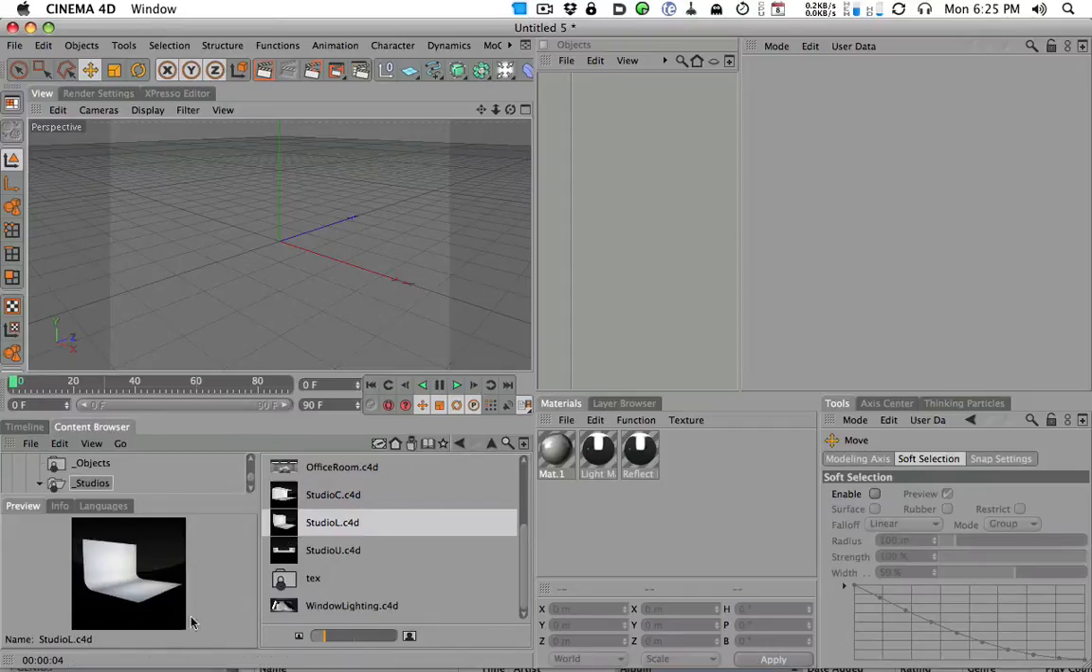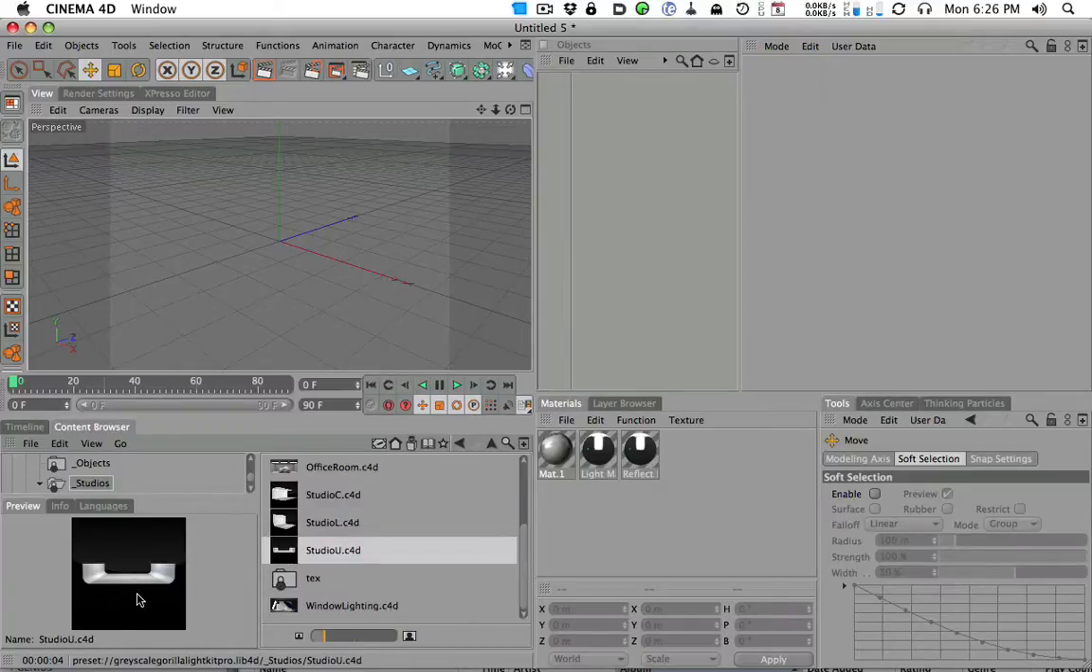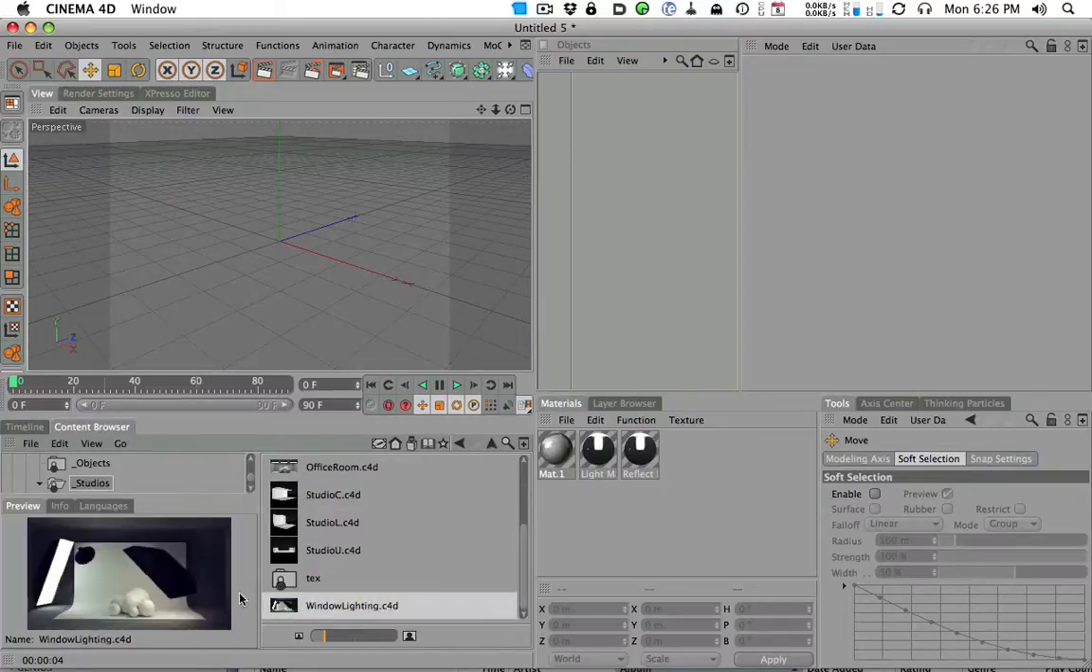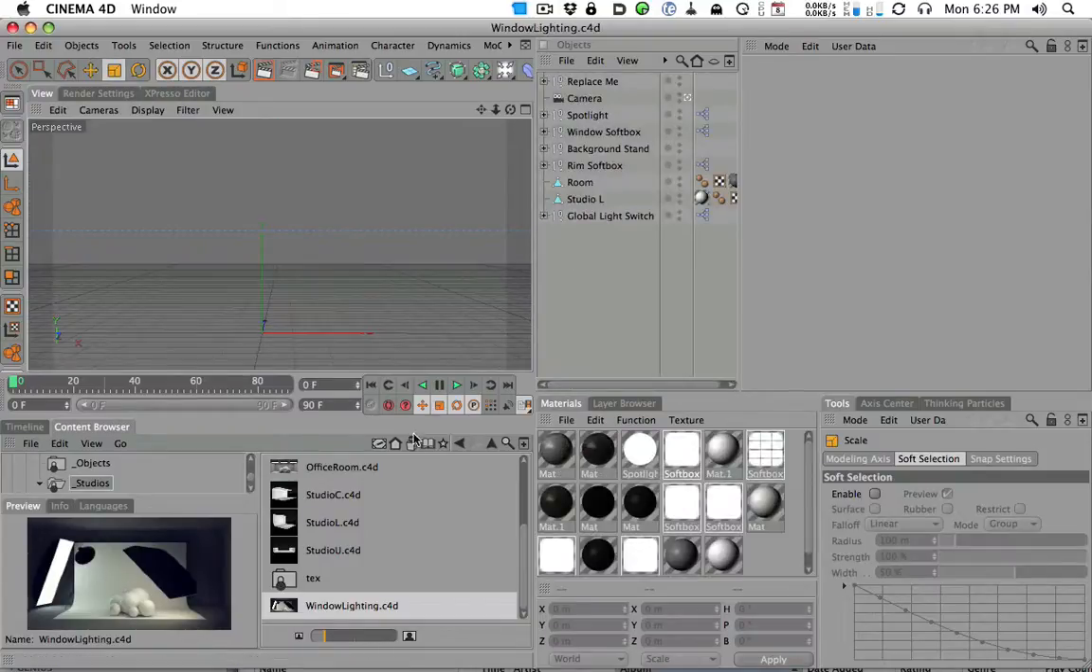Studio L is a traditional cyc that has the bottom and top that you can shoot against, and Studio U is one of those shoot-through studios that you can see in use in the large product studio. Below that is one more rig, which is called the window lighting rig, and I named it that because I put the window texture here, and it gives this really nice daylight feeling. In fact, that's the one we're going to open and check out.